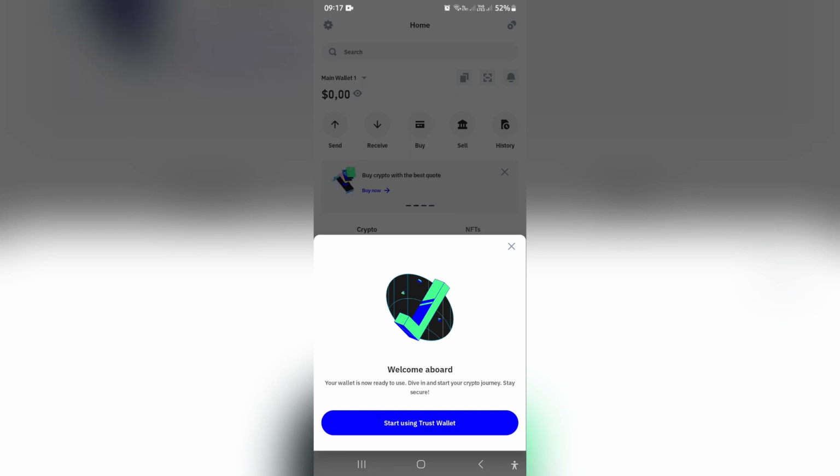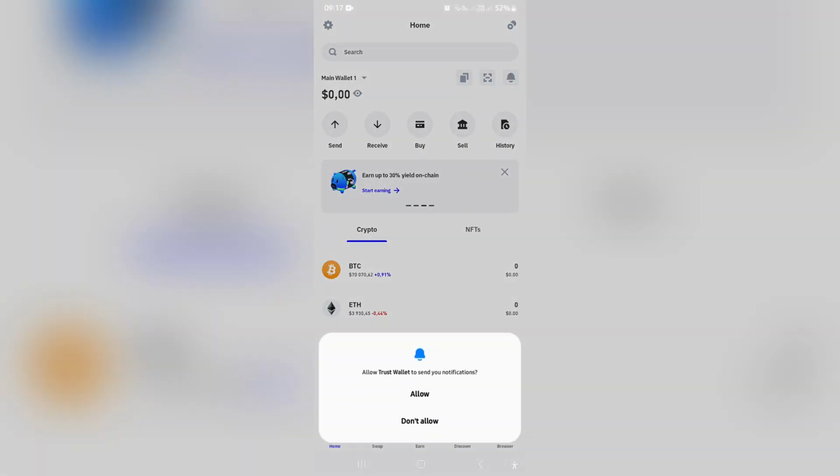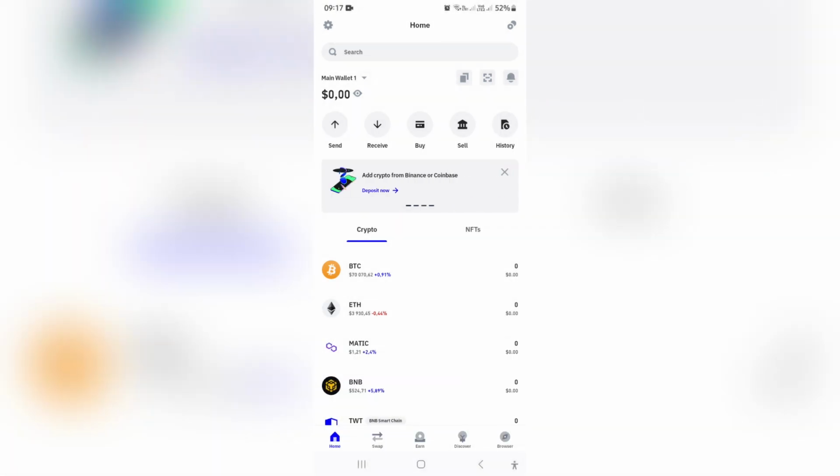Your wallet is now ready to use. Dive in and start your crypto journey. Stay secure. We're going to tap on start using Trust Wallet, and here you can see you can either allow or not allow notifications. That's fine. I'm not going to allow it. You've now successfully created a Trust Wallet.